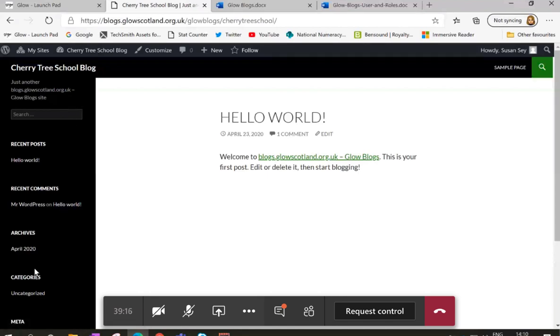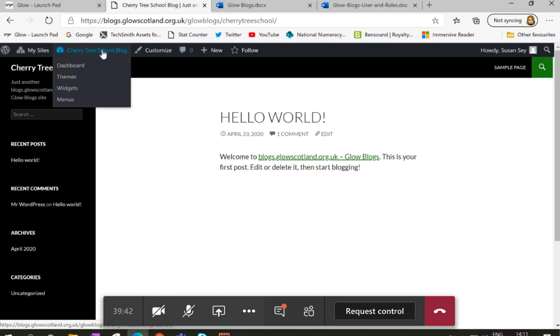Down the left-hand side, these are called my widgets. This is the main body of my blog, and by default, I have the first post. But I want to go in and customize my blog because it's not very exciting the way it is just now. So to get into the dashboard, so the dashboard is how I manage and set up my blog. I navigate to the top navigation here. There's a few custom icons that I can click on. But what I'm going to do is click on the title of my blog and then go into the dashboard.